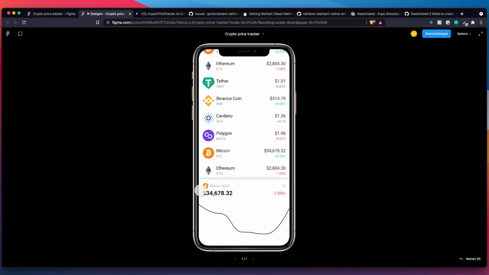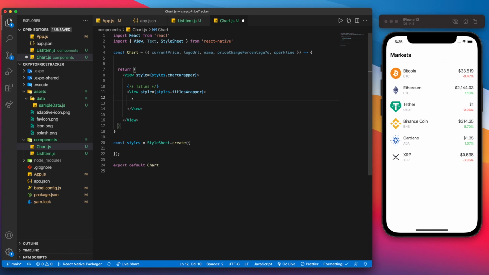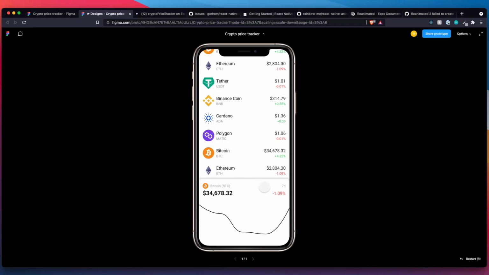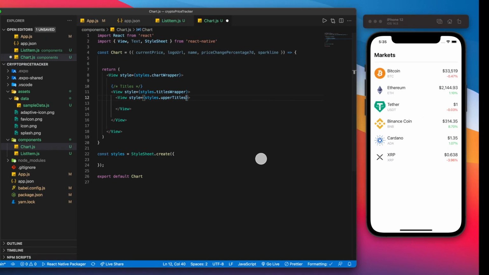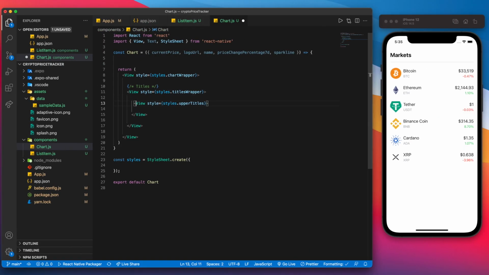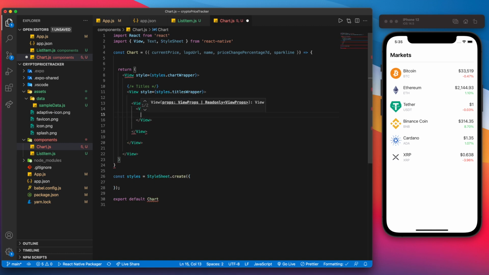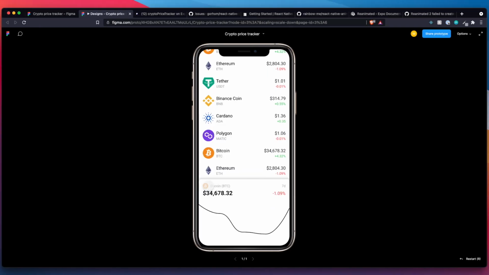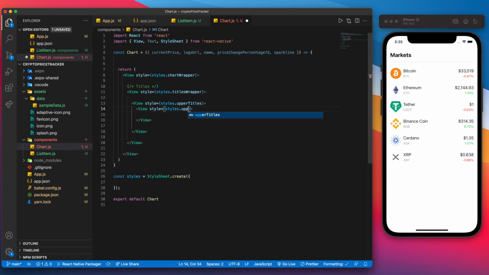So now for the first one, we could wrap all of this in a View. It's going to have the style of styles.upperTitles, since it's going to take into account all of these over here. So we'll have upperTitles, and in this upperTitles, we need another View, which is going to hold the image here and title. So we could call this maybe upperLeftTitle.